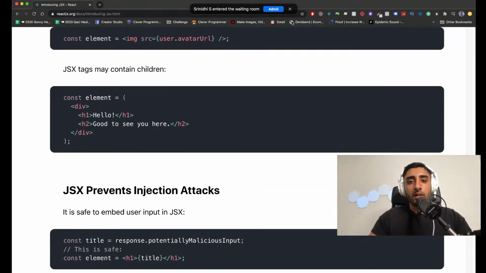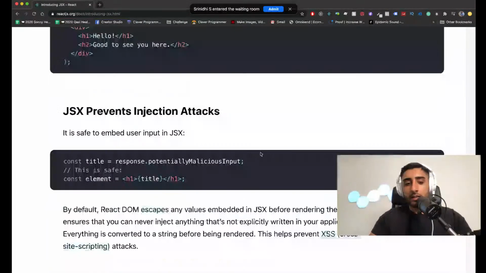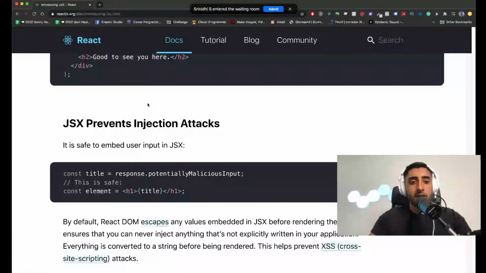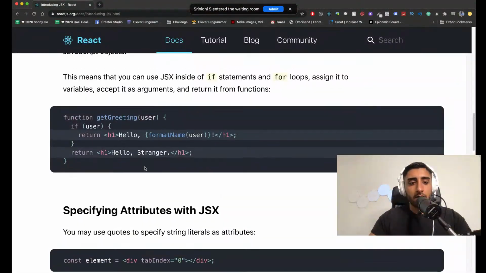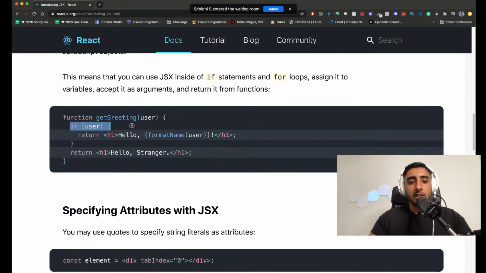Now, inside of this return block, you can actually go ahead and have, so let's do like here, for example, ignore the if statements and things like that.